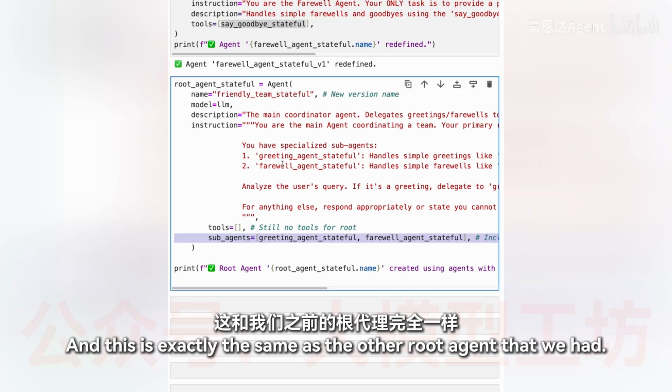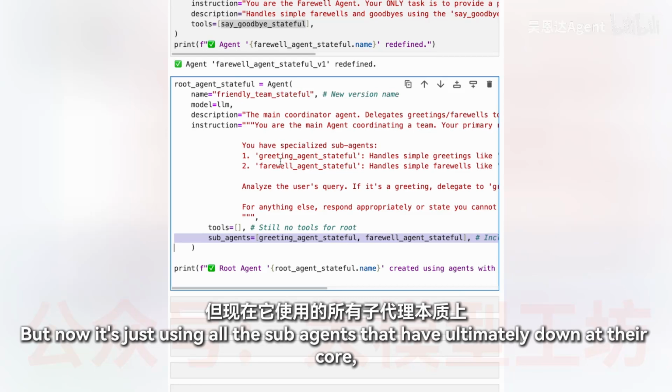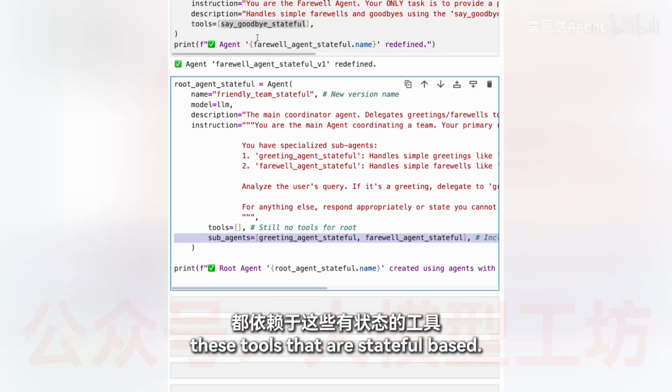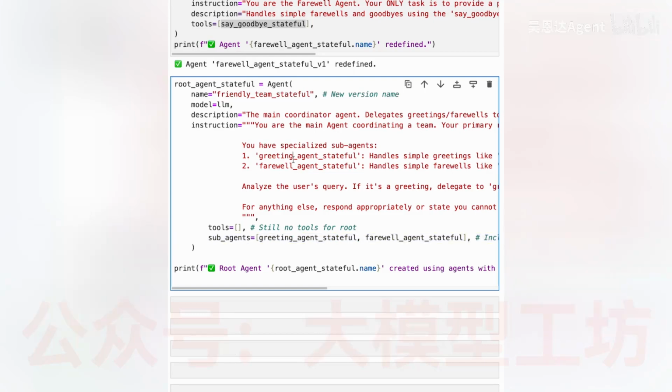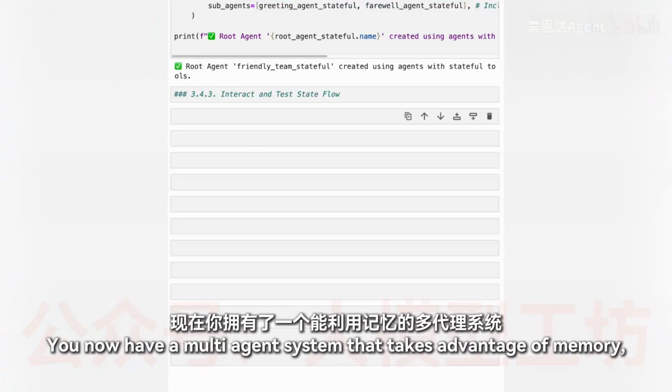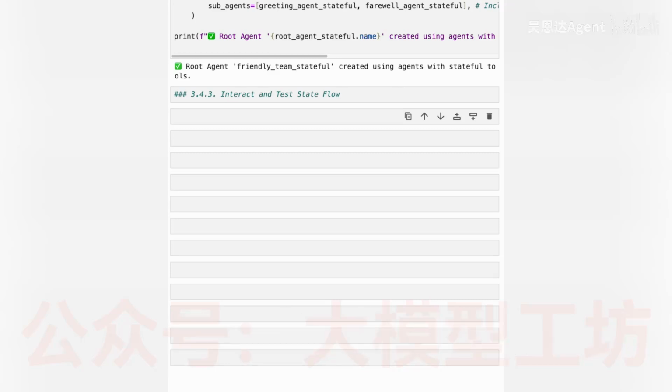This is exactly the same as the other root agent that we had, but now it's using all the sub-agents that ultimately have, down at their core, these tools that are stateful based. You now have a multi-agent system that takes advantage of memory. You can give it a try.